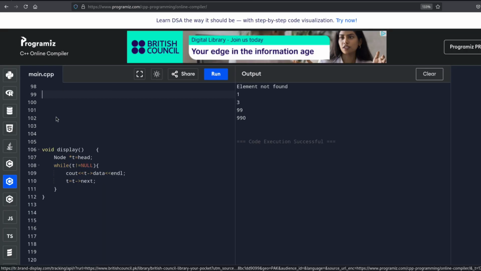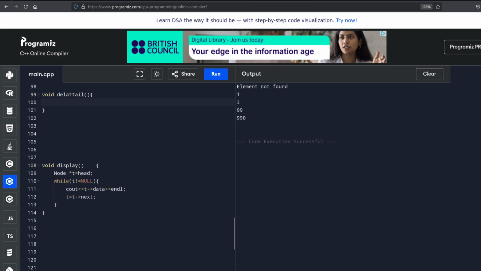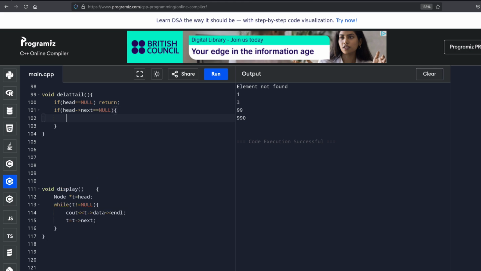So let's code. Firstly, you want to say void delAtTail. First edge case is if your head is equal to null. Basically the linked list is empty, then you do nothing, you just return. Second edge case is if there's only one node in the linked list. So you're going to say if head.next is equal to null, what you want to do, there's a couple of things.